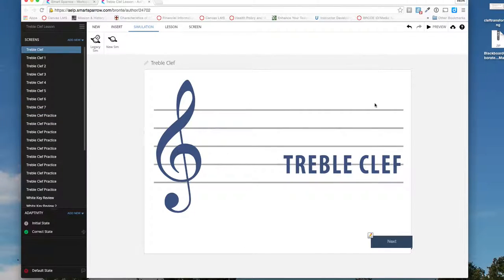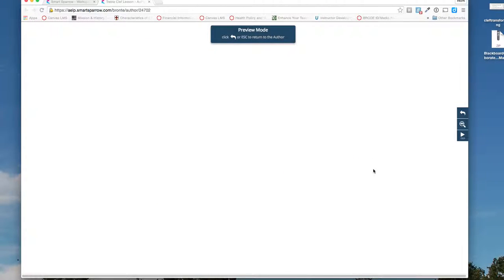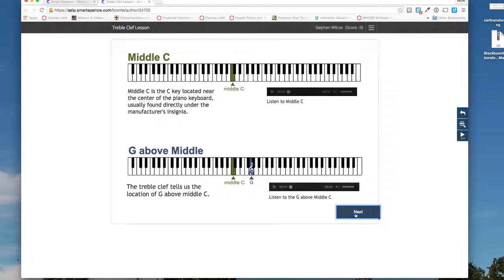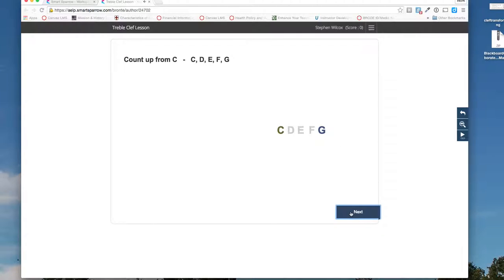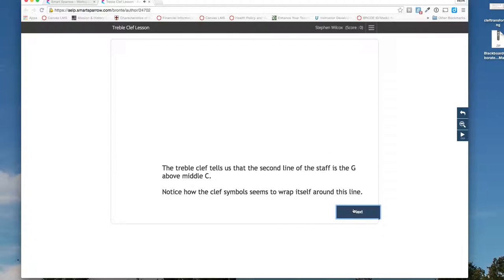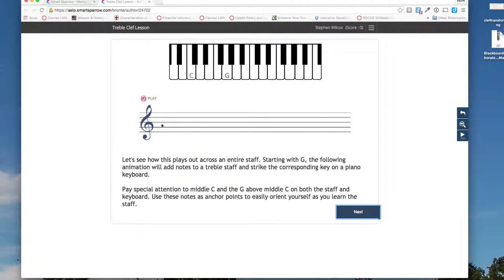So here is my presentation that I ended up making. And you can see I can have a nice combination of things. I can have just images. I can have images and audio, and I can make pianos that actually play. That is just a Flash element, and you can insert animations if you have them.